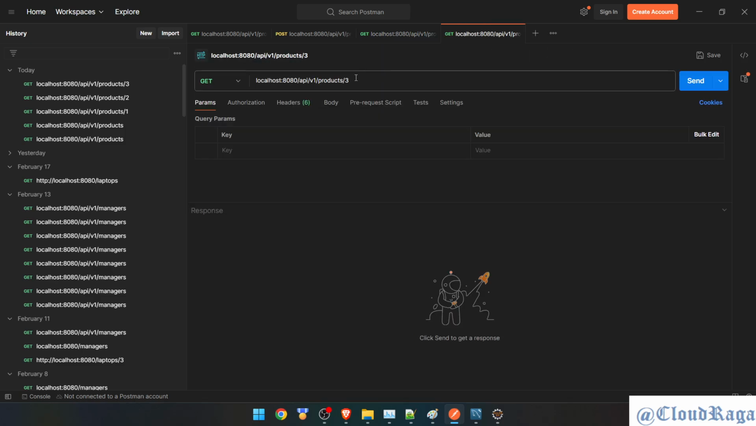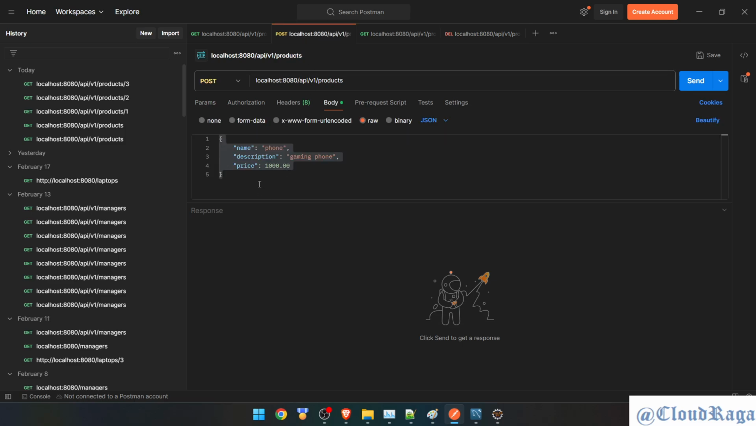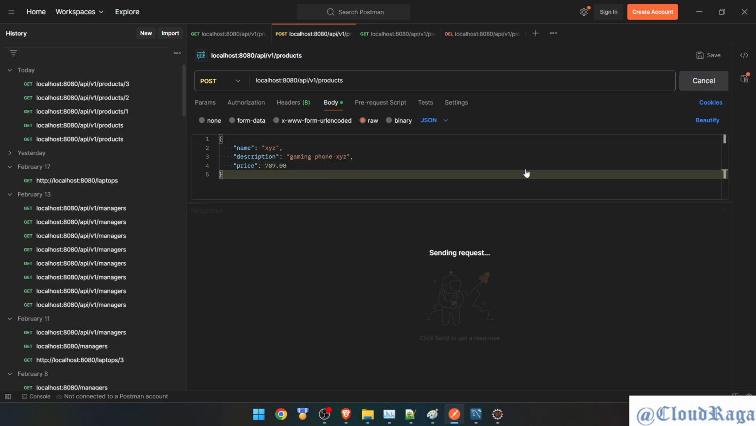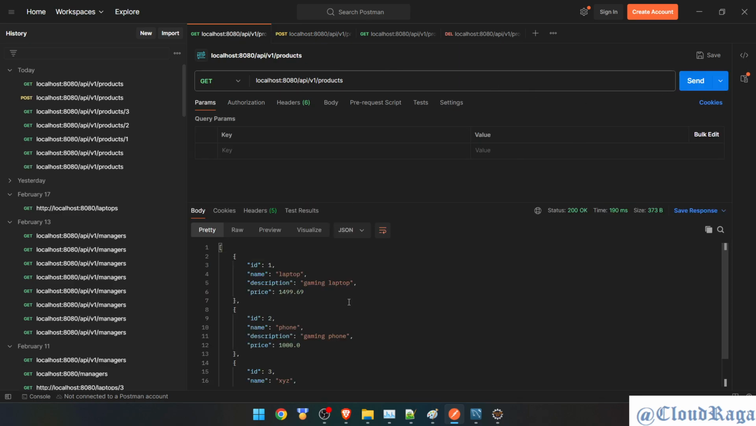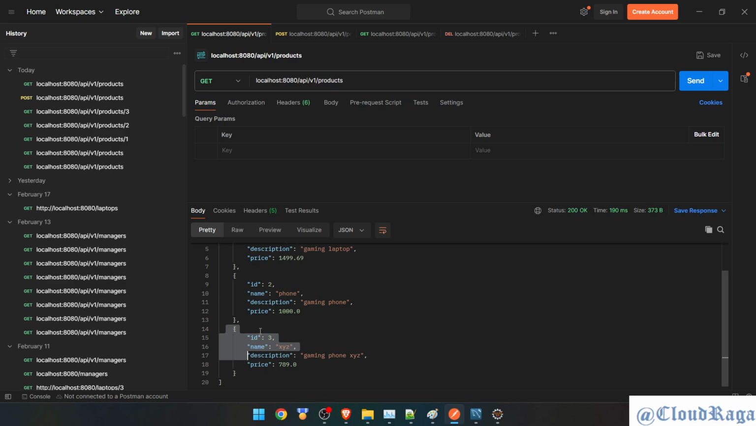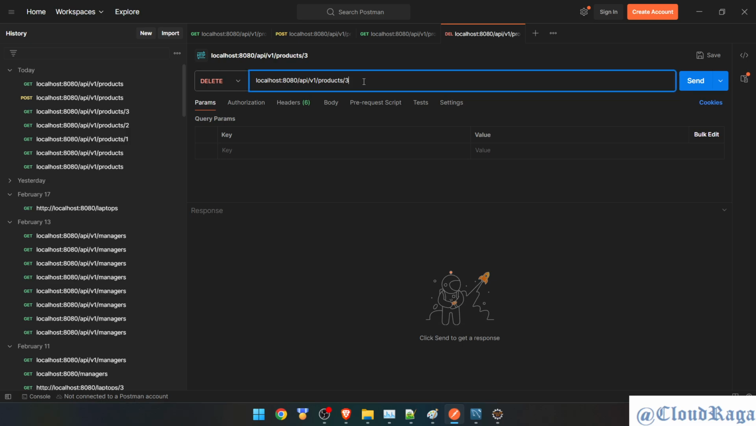Let's duplicate that and we'll change it to delete. Let's add one more element. Let's say XYZ, some random numbers, request sent. I can see the third entry as well. Let's verify. Yep, we got 3 elements in this array. Let's try to delete the third one. I did delete. Everything remains the same.